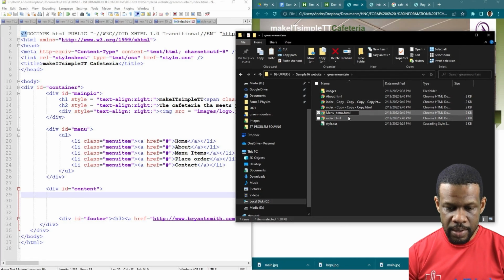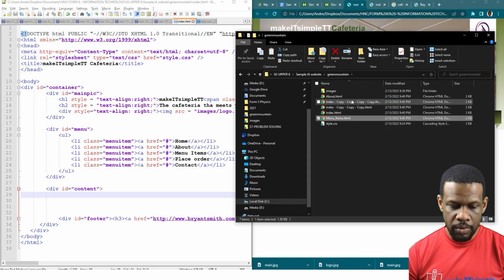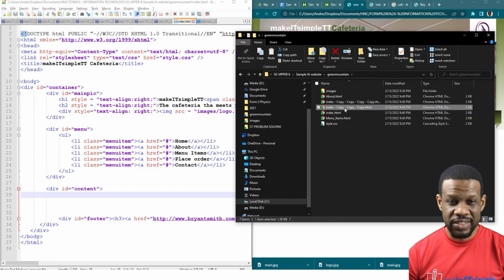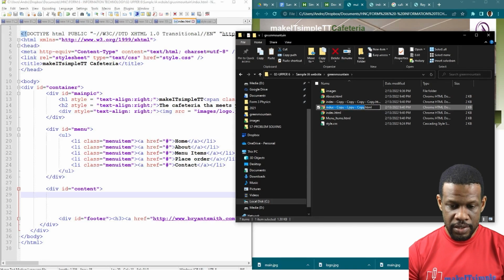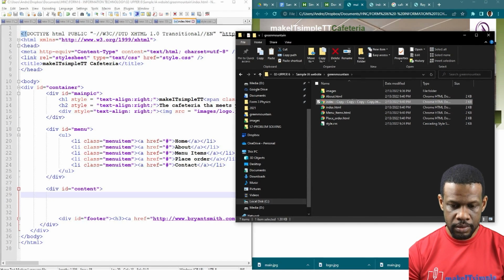Anytime you put things with spaces, put them as underscores when you do the real file name, because when you have spaces, life just doesn't work the way that I want it to. Place_order, and then the next one I'm going to name contact.